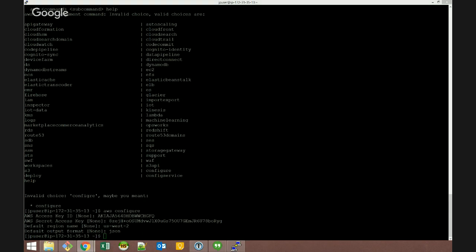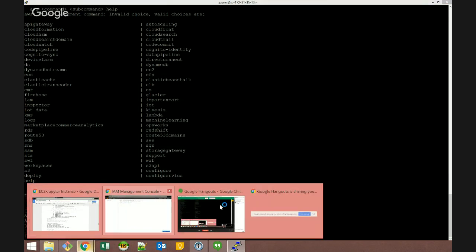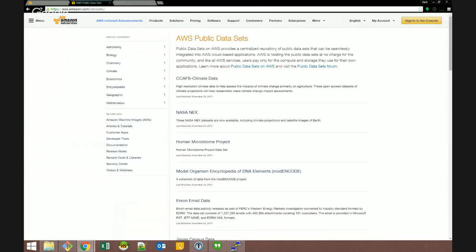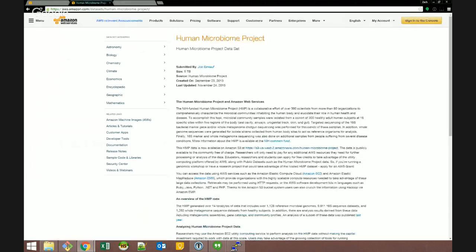Okay, so what that allows me to do, going back to the buckets I was playing around with, is look at the Human Microbiome Project. When you're looking through these lists of data sets, like I was talking about earlier, there are two different ways you can access them. One is via S3. Depending on the data set, some will be available on S3 and some on EBS snapshots. In this case, this one is on S3.